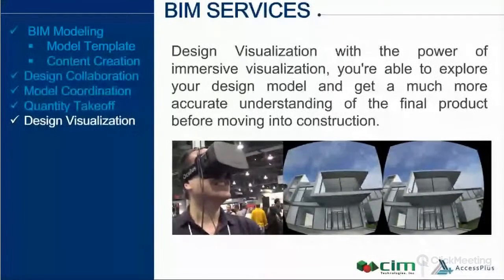So for design visualization, whether it is a still visualization or still image rendering, or even if you have a requirement for AR or VR, we can help you also in creating those contents.